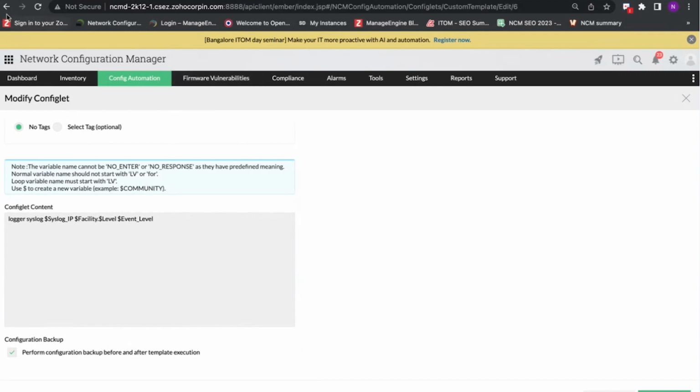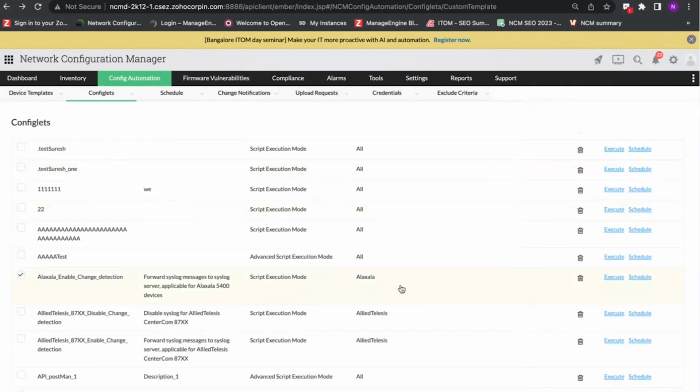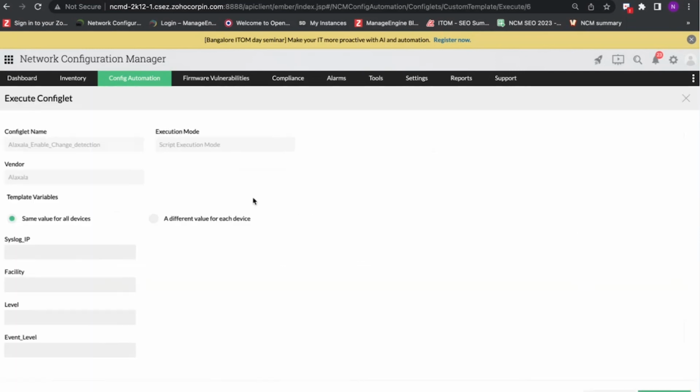And click on Save. After clicking on Save, as I mentioned before, it will be saved, and you can perform three operations: execute it immediately, schedule it according to your choice, or delete it. First, let me show you how you can execute it immediately. To execute immediately, click on the execute button.